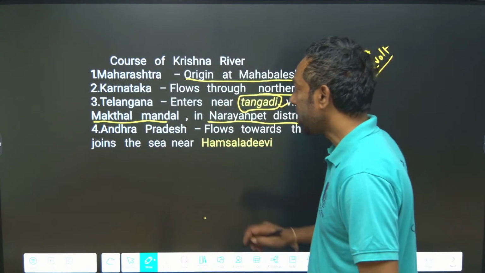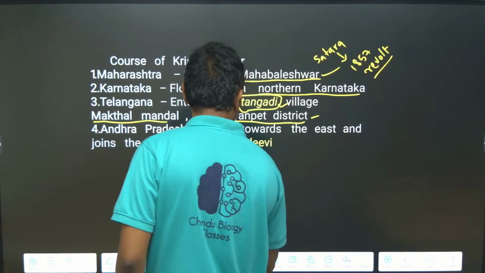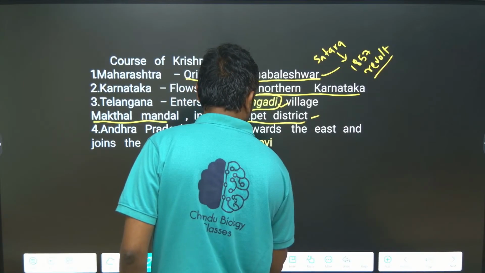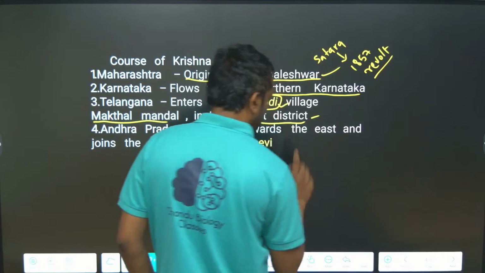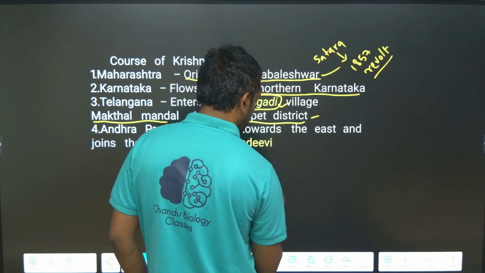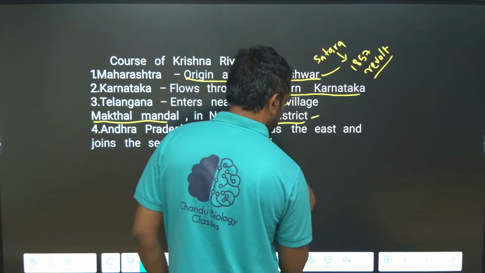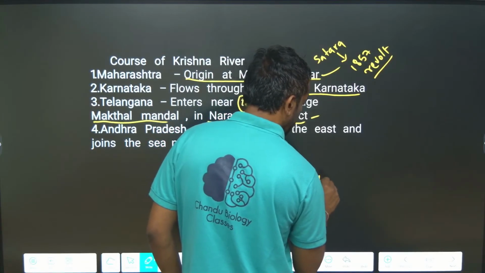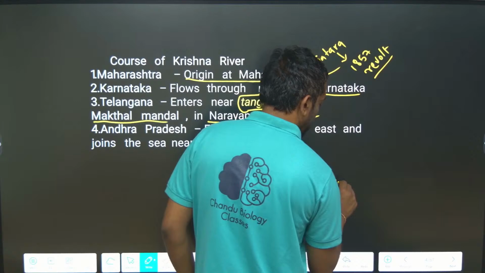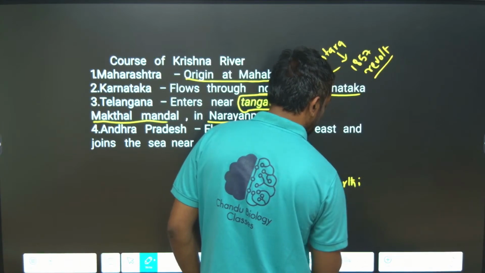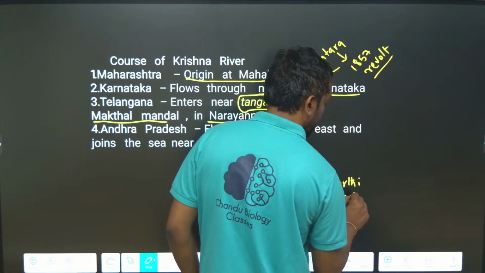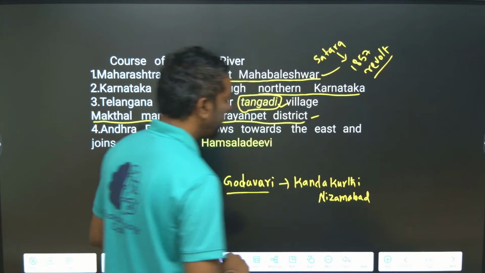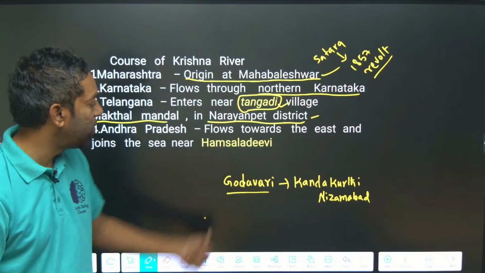If we come to the Godavari, where does the Godavari enter Telangana? Godavari enters Telangana at Kandakurti village, Nizamabad district. Nizamabad district is where the Godavari enters Telangana.